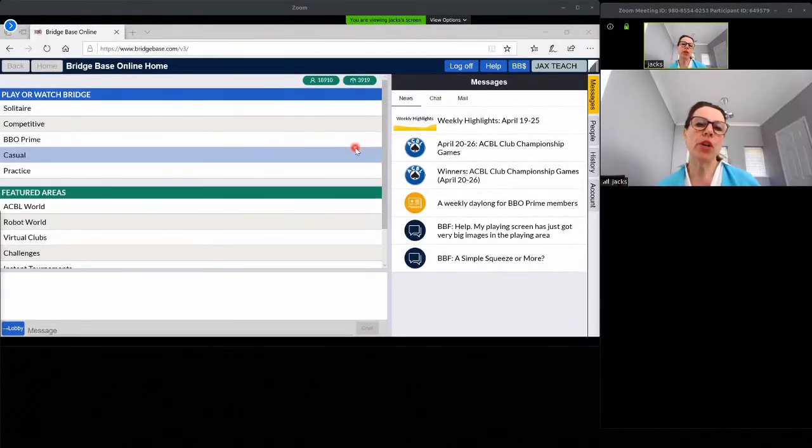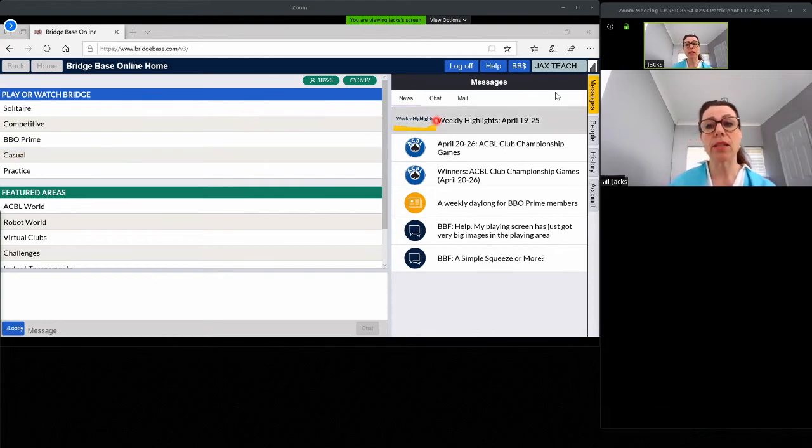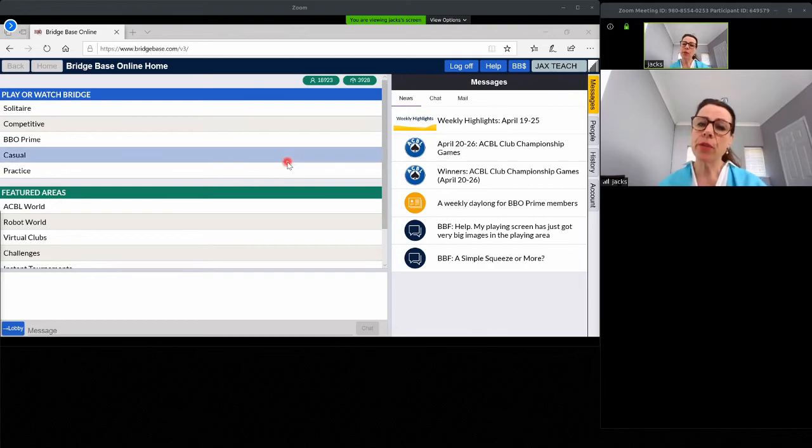So I now have 2 BBO logins running simultaneously on my one device, on my laptop. I've still got my Teams table running under JAX-M. I am now free to create another table under this login, JAX Teach. So if I've got 3 tables, I can leave my 2 tables, they're set up, they're running, they're very happy.